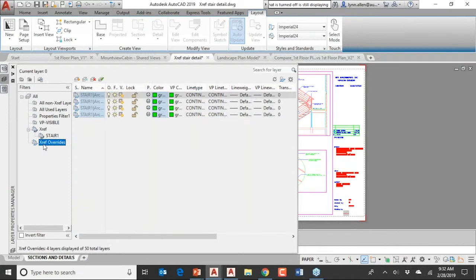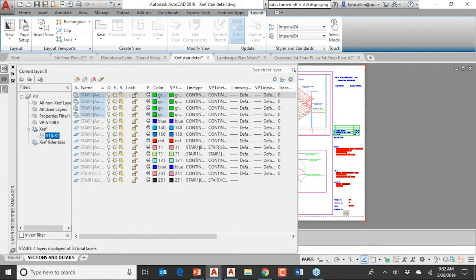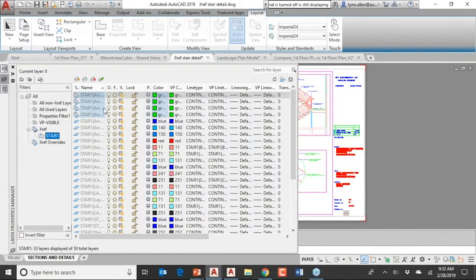whole new section for XREF overrides, first of all. And I'm going to come back up here so you can see the difference. You'll also see that any layer that has an override also has this blue characteristic to it. It's highlighted in some way, shape, or form. If for some reason you don't like that, incidentally, you can click on this button right here. It will turn that highlighting off.